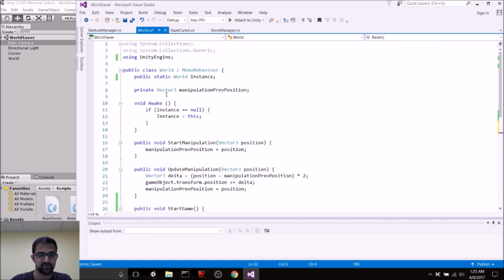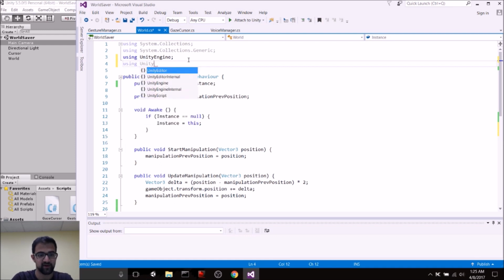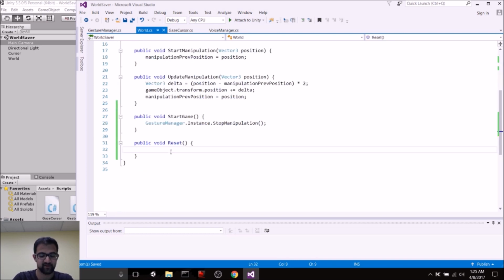And this is really simple. We're just going to reload the scene. So we need to use the UnityEngine SceneManagement. And to reload the scene, since there's only one scene, that's as simple as just calling load scene with 0, which is the index of the first scene and our only scene.